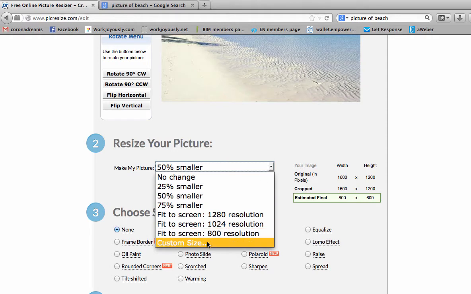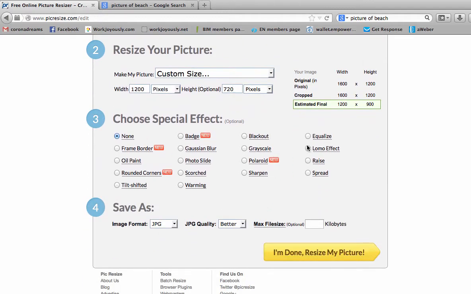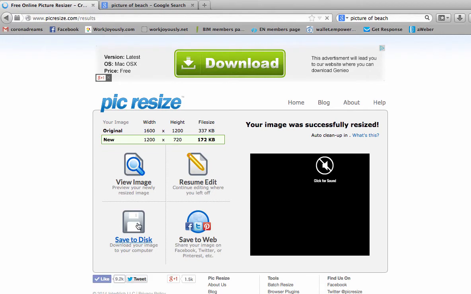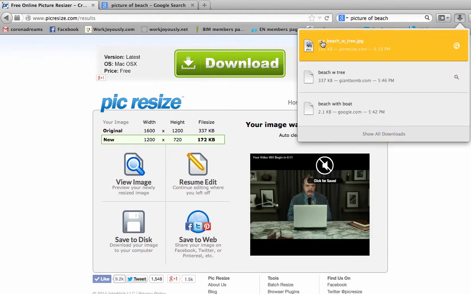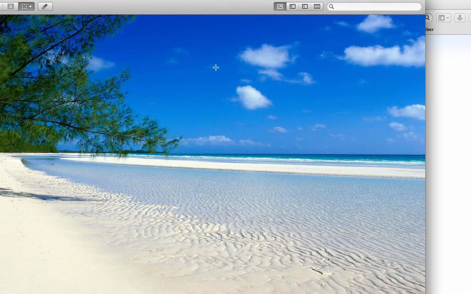If you need an exact custom size, that's where you would put it in. Let's say I do need it for 1200 by 720, like we just said. I don't want to do any of this other stuff. Like I said, I keep it really simple. I'm going to say I'm done, resize my picture. So right here is where you can save it. You can download it to your computer, save to disk. My computer is showing me that it's already downloaded. It shows that it's RSZ, which is short for resize. There you go. That's the picture.